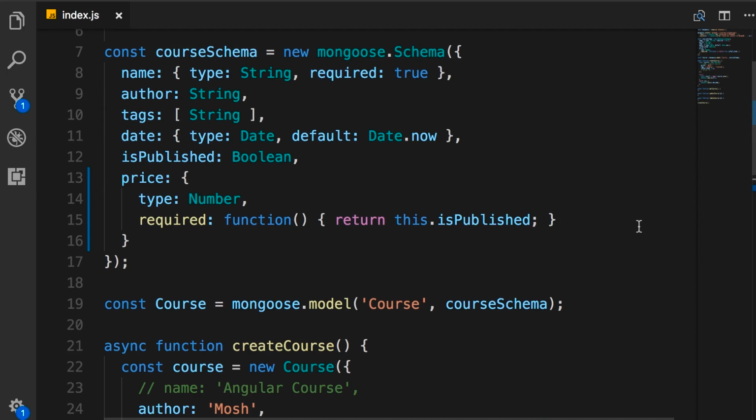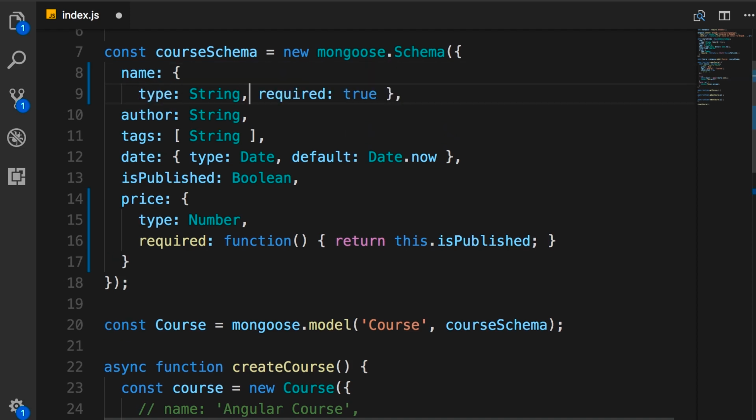So this is our required validator. We can set that to a simple Boolean or a function to conditionally make a property required. Now, depending on the type of properties we have here, we have additional built-in validators. For example, with strings, we also have minlength and maxlength. Let me show you. So I'm going to break this down.